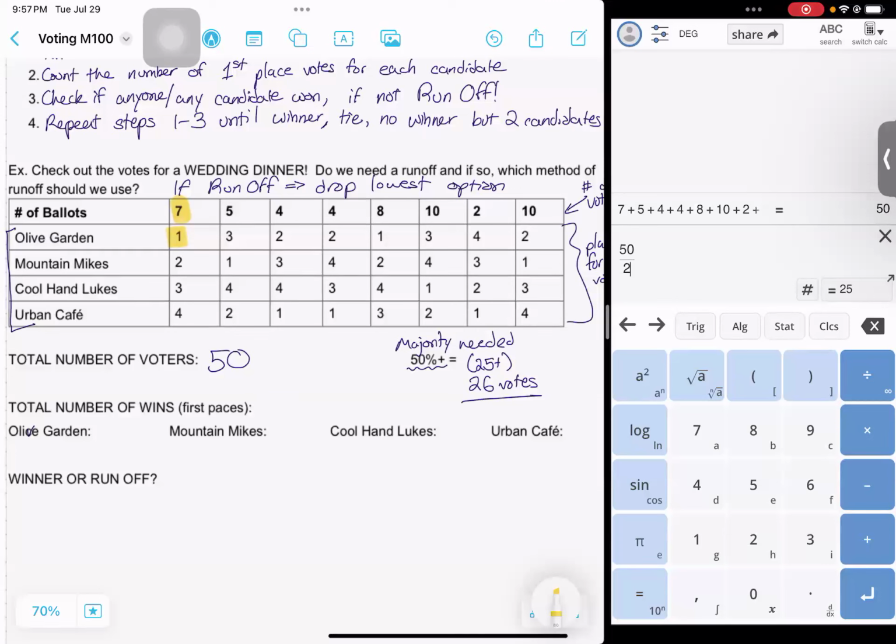Okay, let's see if Olive Garden got any other first places. Aha! For these 8 voters, Olive Garden also got first place. Okay, looks like those are the only 2 times Olive Garden got a first place. So Olive Garden got 7 first places plus 8 more first places, which is 15. Let me just double check. 7 plus 8, 15. Okay.